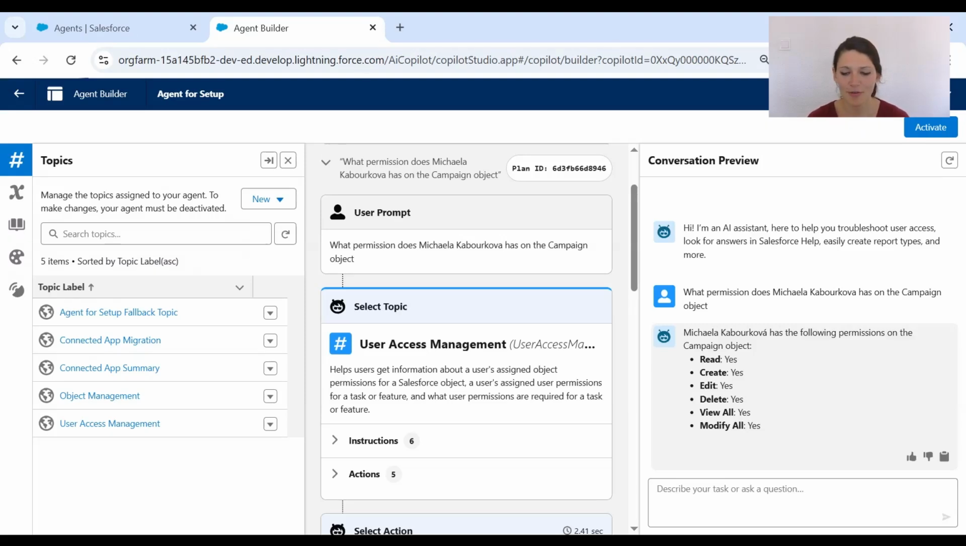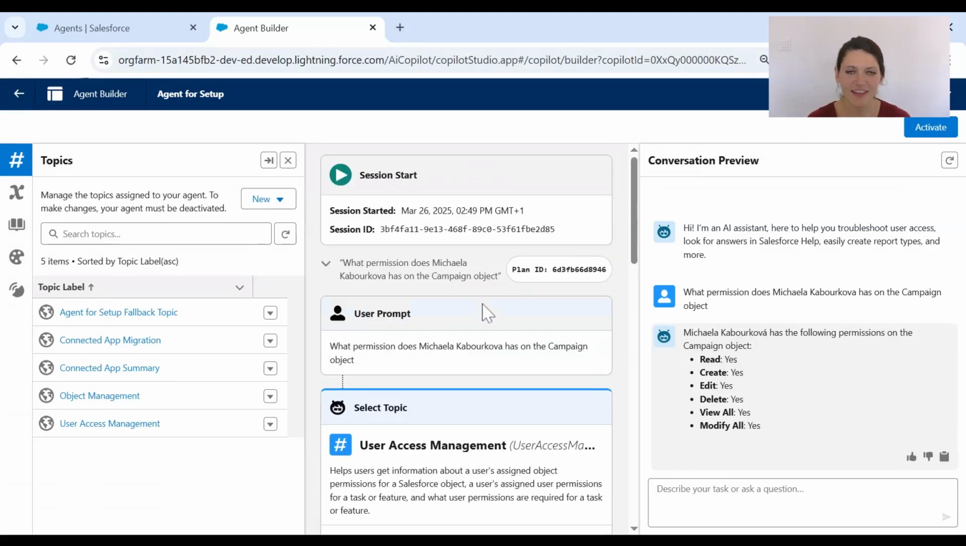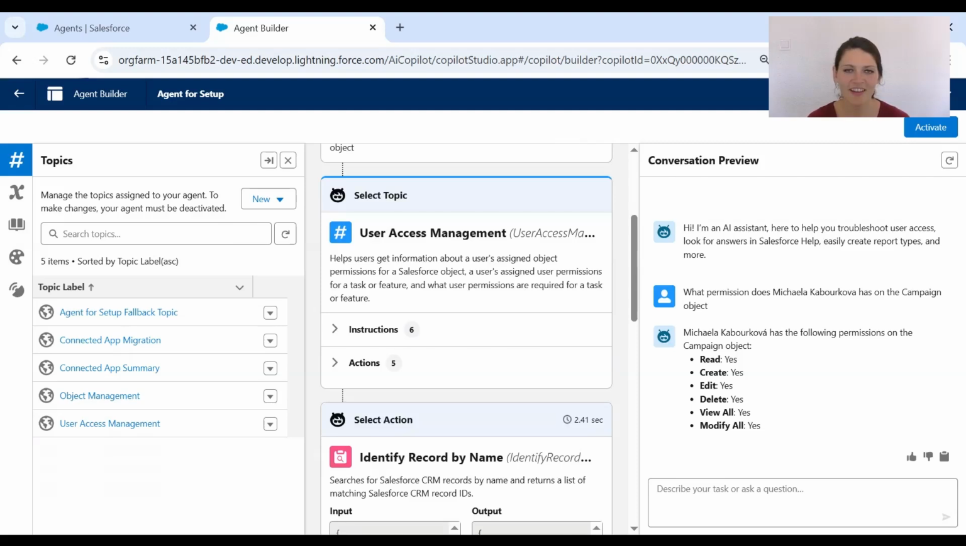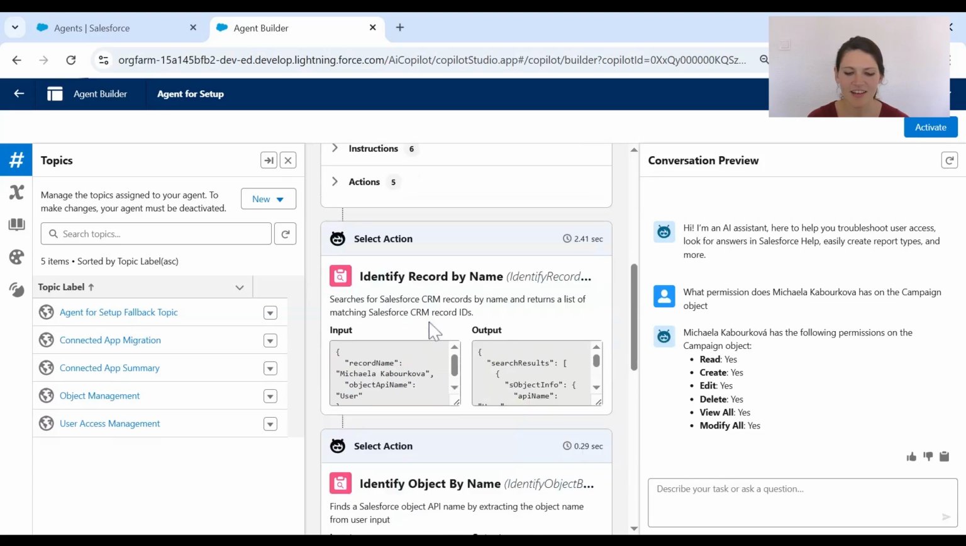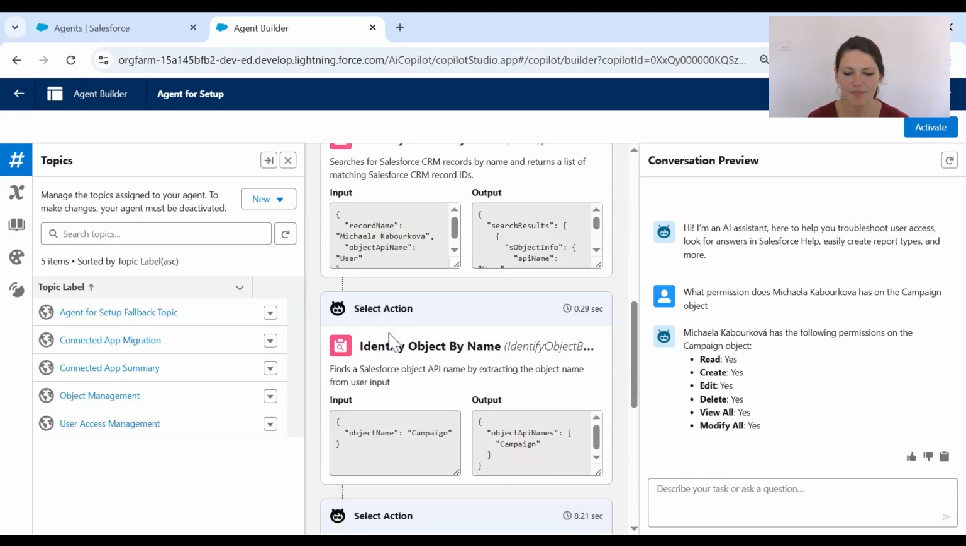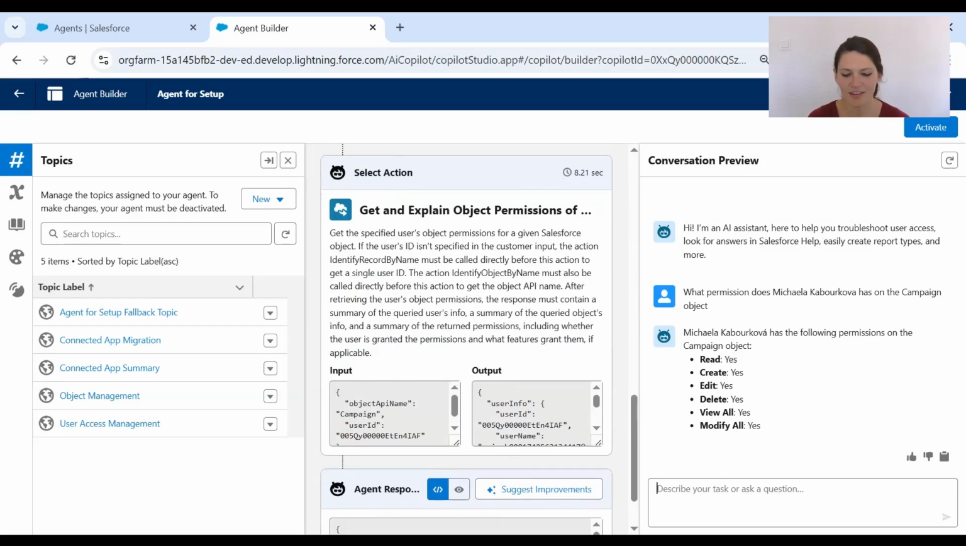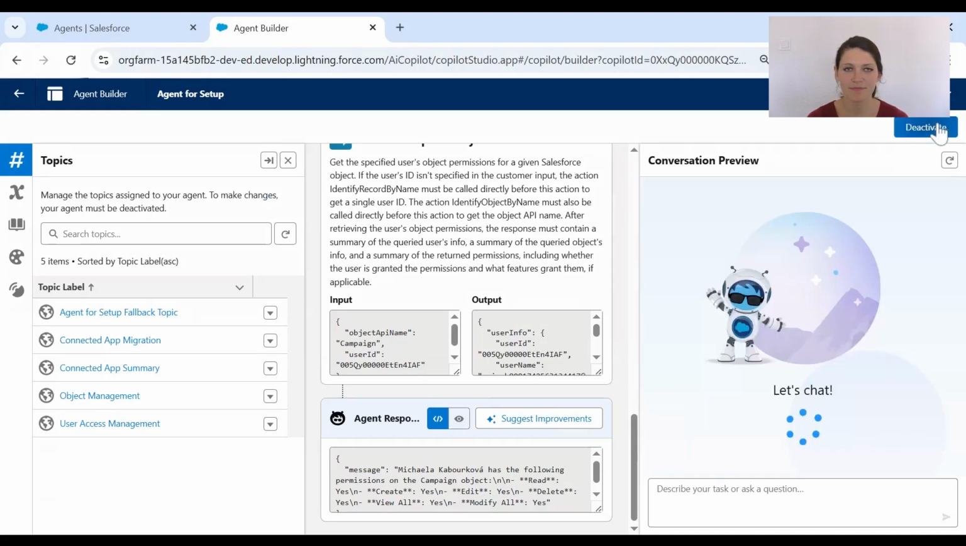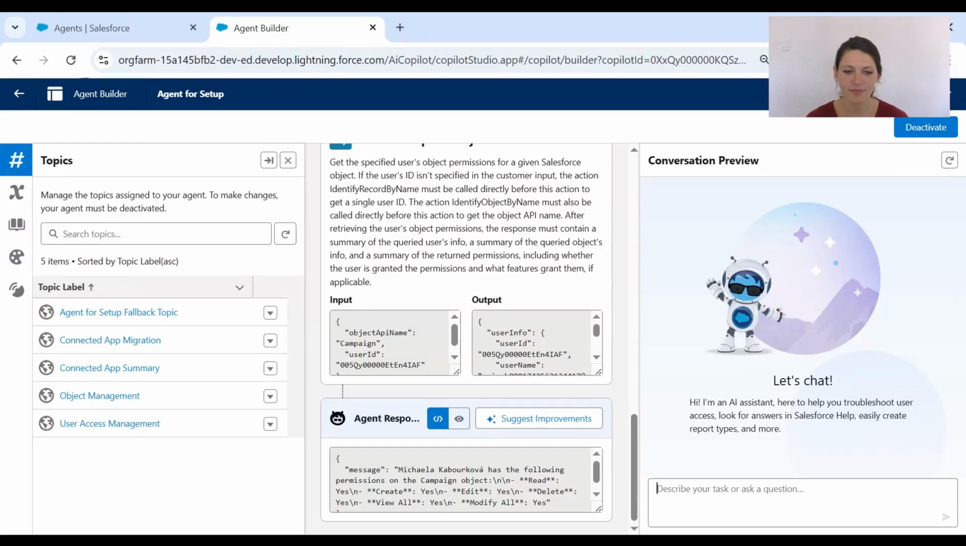So you can see that the user I've specified has all the possible permissions on the campaign object. And here in the middle, you can see all the steps that the agent has taken. So there's the user prompt, then it selected the relevant topic from all the available topics, and then the action, and then it provided the response. To activate the agent, we just need to click the Activate button. Perfect. So let's take a look at other agents.